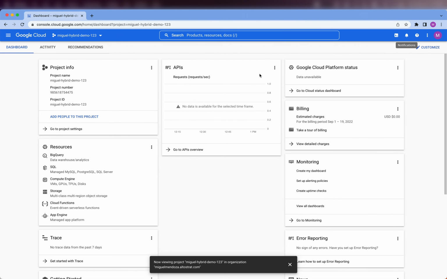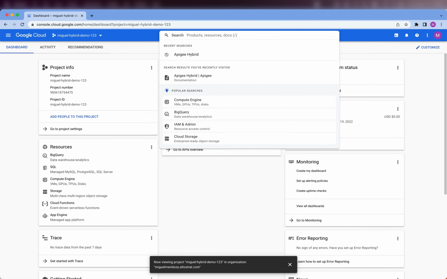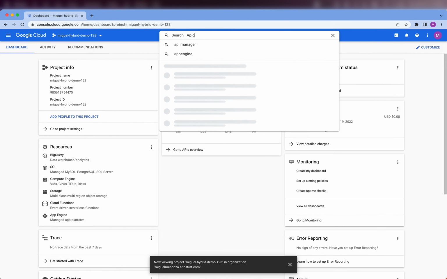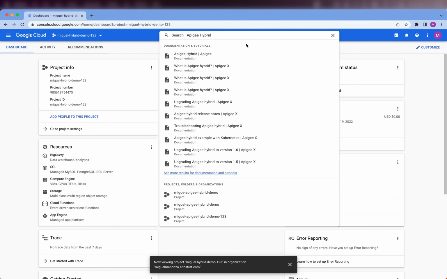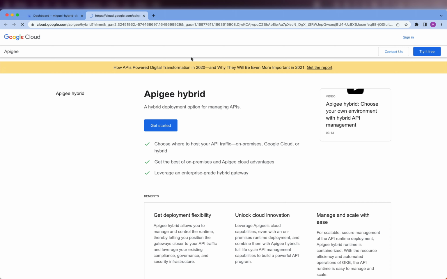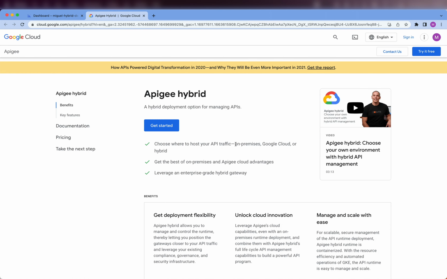So let's go ahead and jump into the Apigee Hybrid documentation. I'm just going to search for Apigee Hybrid. And in here, we can see the result documentation. So let's go in there. And this takes us to the main page for Apigee Hybrid.